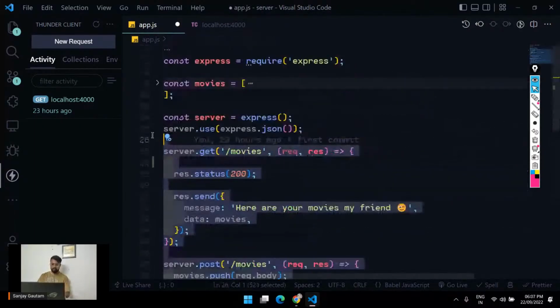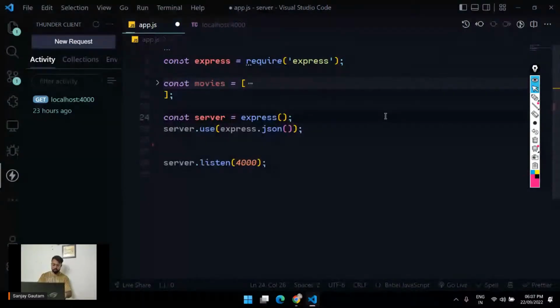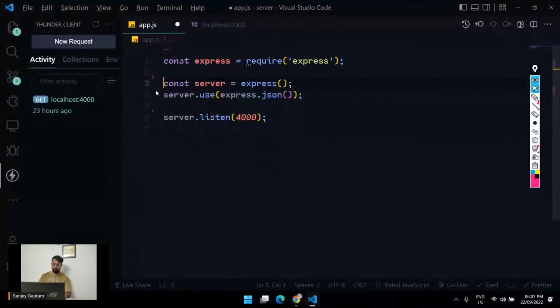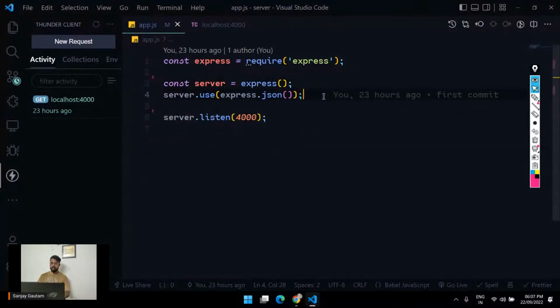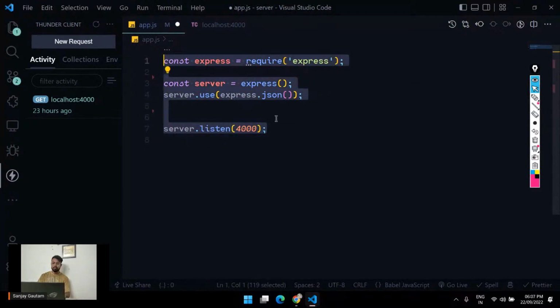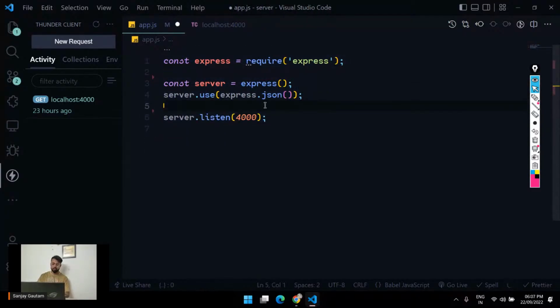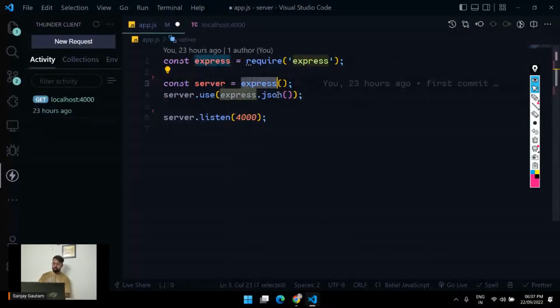So that's all about what we did yesterday. Right now I'm just going to remove everything, well, not everything. I'm just going to remove the database and my paths. This is the basic structure that you are going to need every time: const express, require express, and you execute this thing.